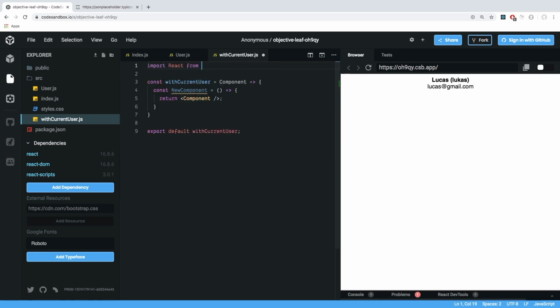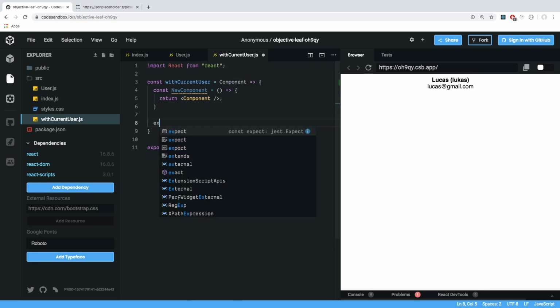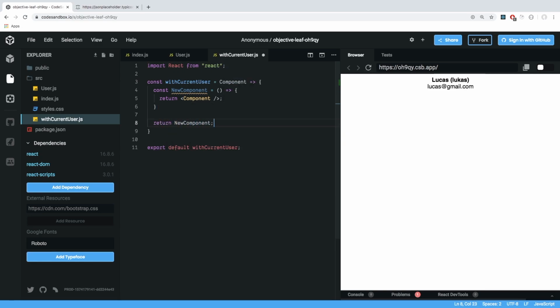And we can do import React from React. Now you'll notice that given the code that we have here, and let's just return NewComponent here, what we're actually doing is returning a new component, which means we're taking in a component and returning a component. However, we're not passing in any of the props. So what we can do here is write props inside of here, and we can do ...props to pass through all the props.